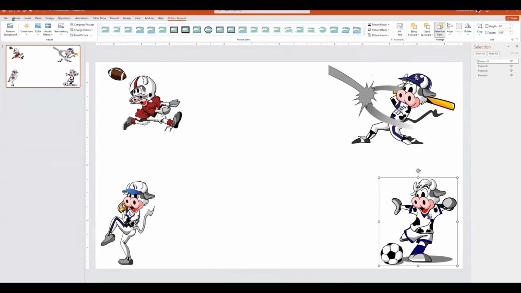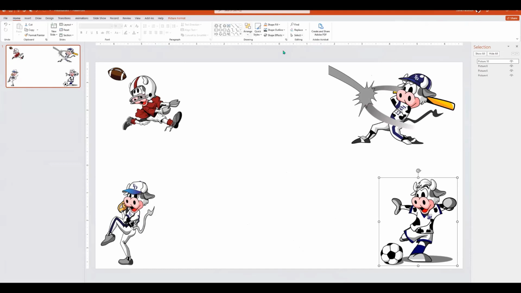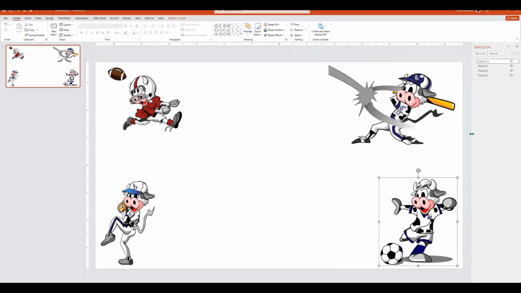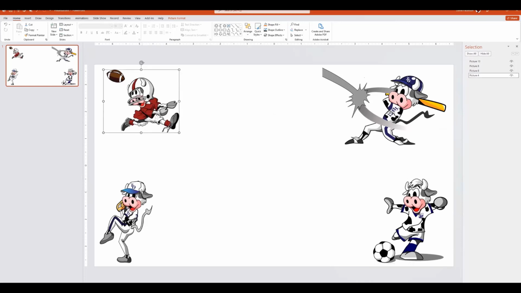I'm going to go ahead and go to my home tab again. If you don't have your selection pane open, again, go to your home tab, go to where it says arrange under drawing, drop down your arrange, and then select selection pane, which is going to open it. So you should have your images there in your selection pane. So it's picture 4, picture 6, picture 8, and picture 12. So I'm going to go ahead and just rename these.